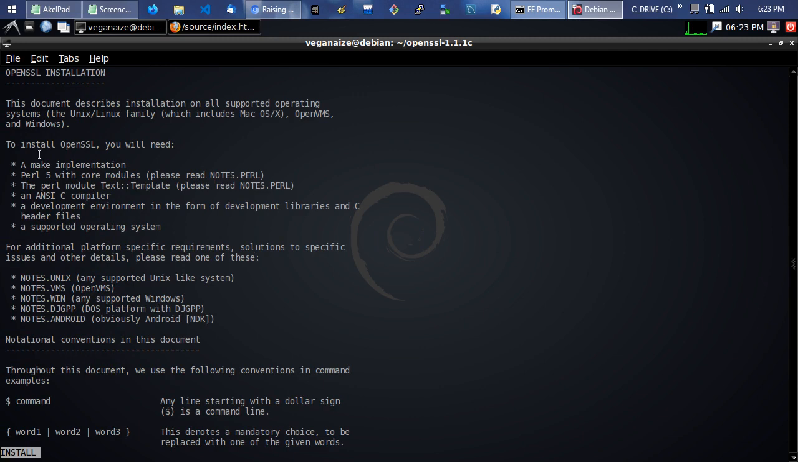And at least this isn't the generic install instructions you'll see sometimes. So, Perl 5, you will need this. You'll need make, you'll need Perl 5. You'll need this module in addition, a C compiler, development environment, supported operating system. Well, that looks good. That doesn't look like it's too hard to do. So we just need to make sure that we have Perl 5 and Text::Template.